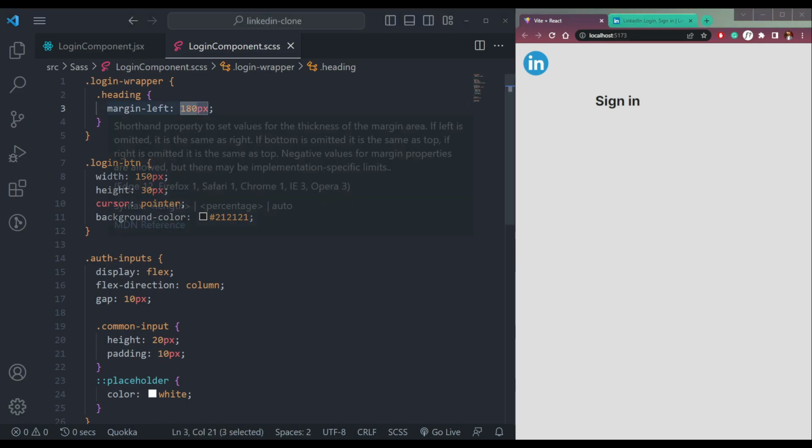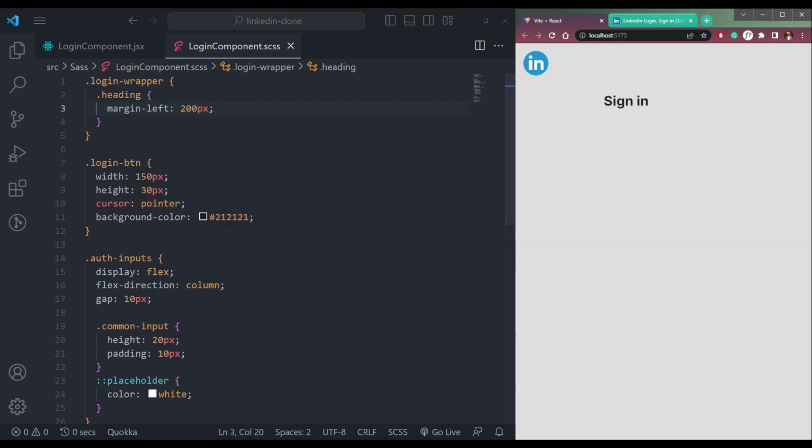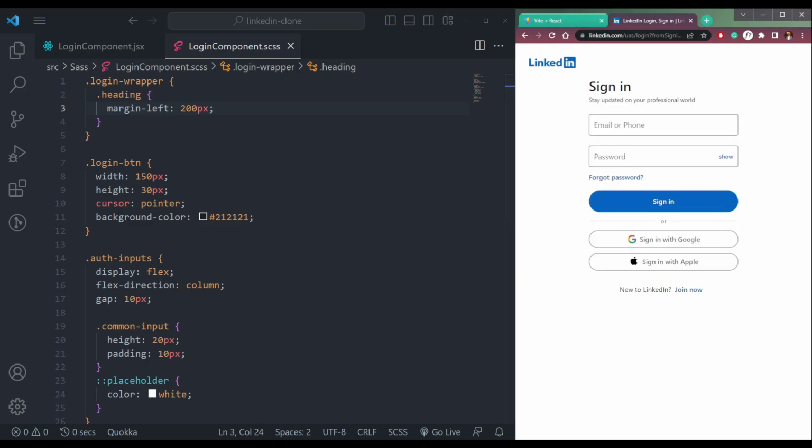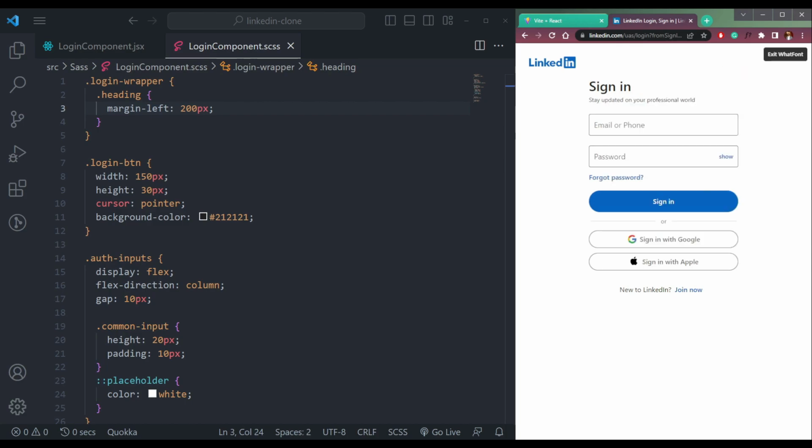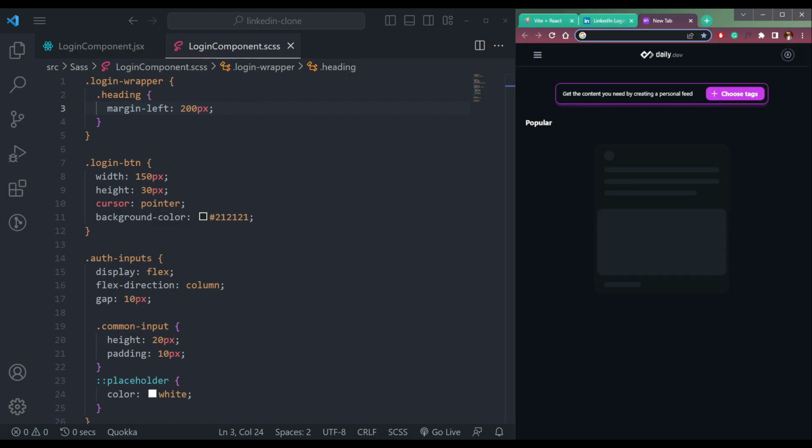Or let's make it 200 margin. Okay, that's fine. Now the next step is to change the font size, weights, and font style. So let's check what font this is. This font name is System UI. Okay, so we can choose our own font from Google Fonts.